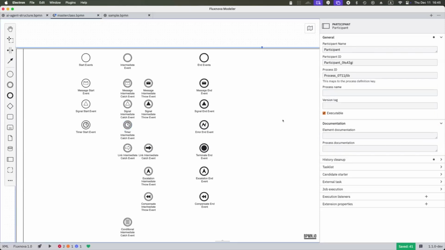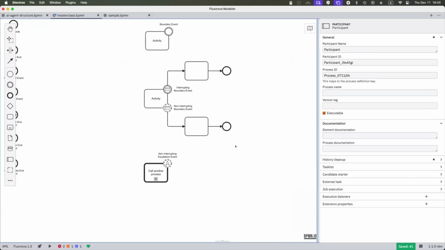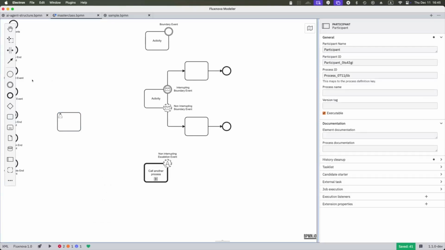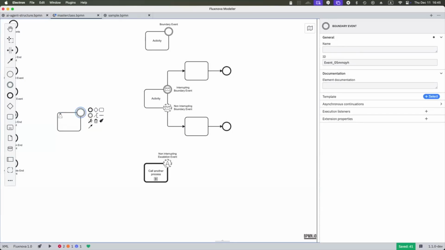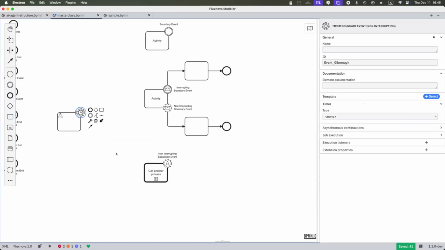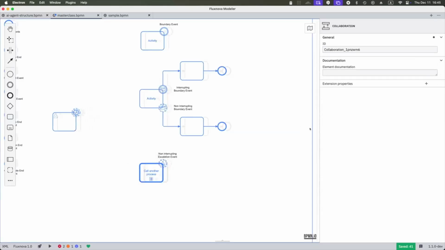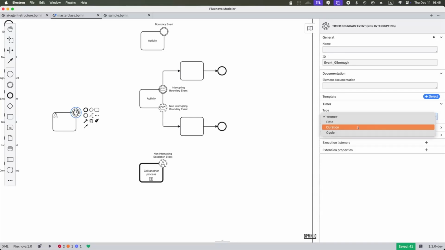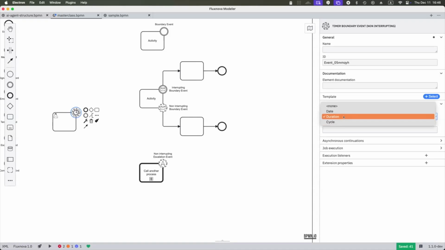For example, if we are talking about user tasks here, it's not a user task, but let me create it. If you are talking about user tasks and we want to create, let's say, a timer boundary non-interrupting event here, we can do such a thing. We can provide duration or cycle here. The only difference is how many times such an event can be generated by the engine.